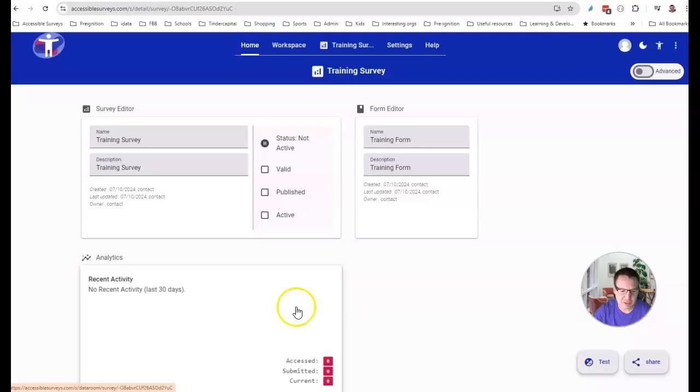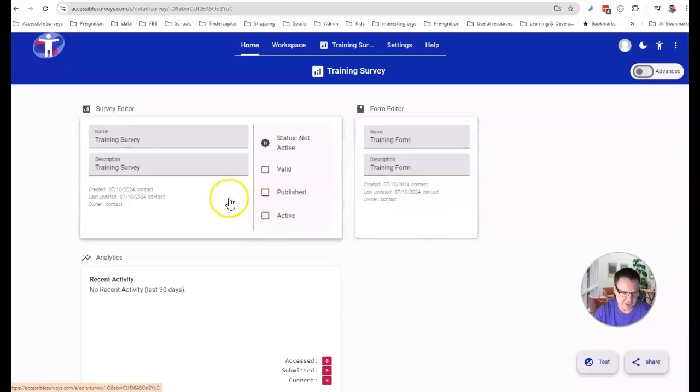In the first 3 sessions, you have been working in the form editor, creating the questions that you want to ask in your survey. In this session, I will show you how you can share your survey using the survey editor. This training session will take about 20 minutes to complete.